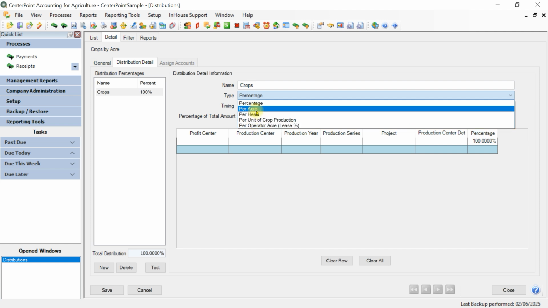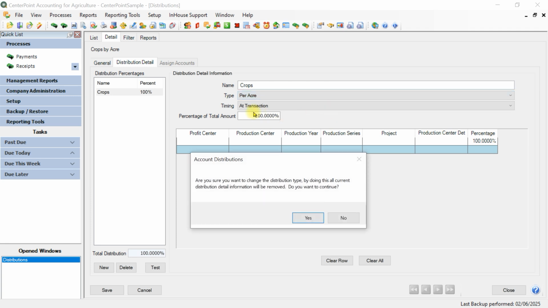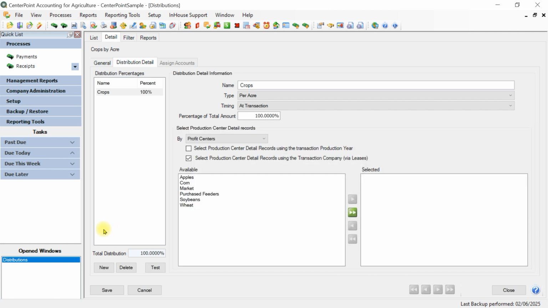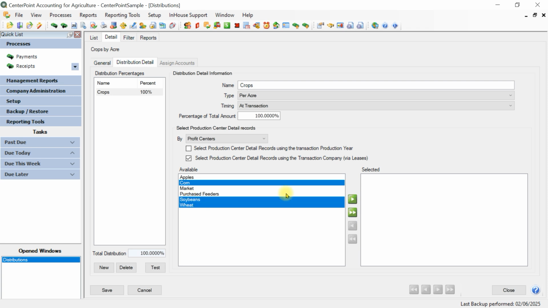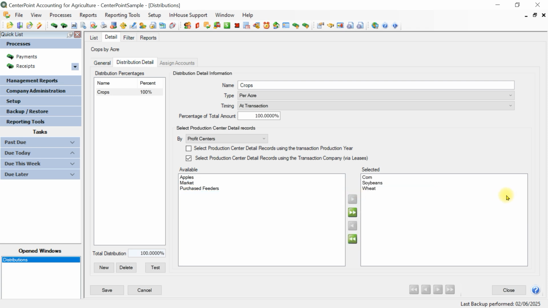Okay, so we are going to choose the per acre option. Anytime you change the type, it's going to pop up a message like this, warning you that if you've filled in the grid at the bottom, you're now going to lose it because we're changing the type. So I'm going to say yes to that. When selecting the crop production center details that you want to do the per acre distribution to, do you want to select them by profit center, or do you want to select them by individual production center? I'm going to select them by my profit center, and I'm going to move over just 3 of my profit centers, my corn, my soybeans, and my wheat, to the right-hand side.